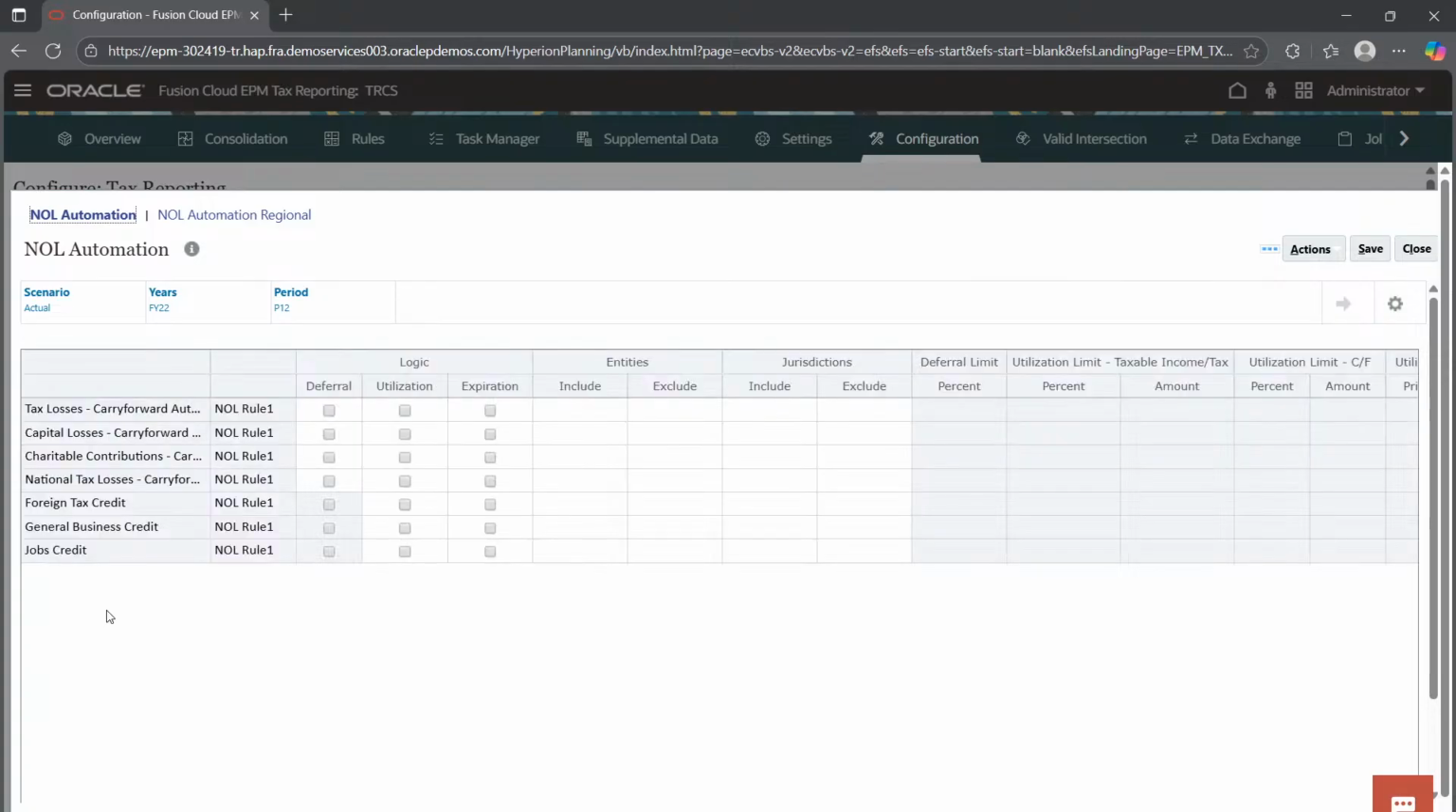So this is where you configure the rules for how NOLs and the other tax attributes are carried forward, deferred, utilized or expired, as you can see here the logics, right? For reporting and automation purposes, it ensures the TRCS automatically applies the tax rules. For example, US NOLs have an 80% limitation, state rules, credit expiration, etc., instead of doing the manual Excel based adjustment. Right, so the top section here includes scenario, years and periods.